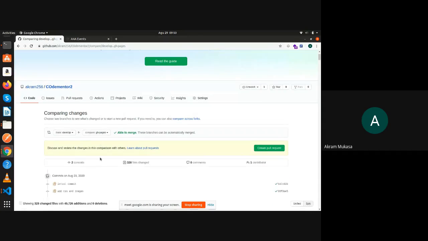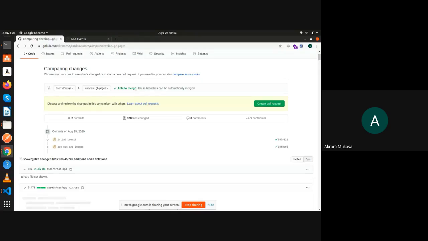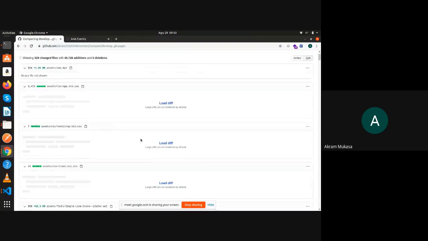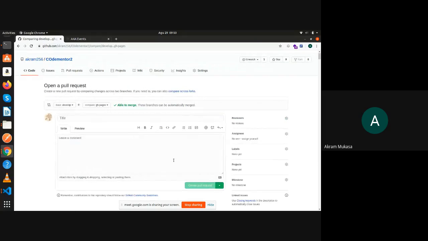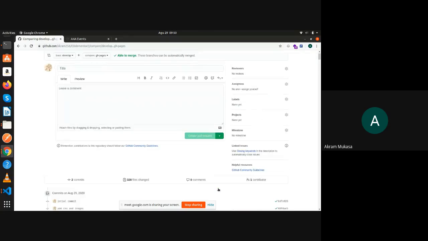So it will show you that, yes, this is able to merge. You're creating a merge request. So it will show you that you want to add these files. There are so many files that you want to add. So once you create a pull request, it will ask you to confirm the pull request.